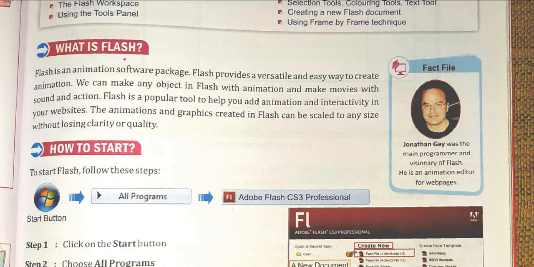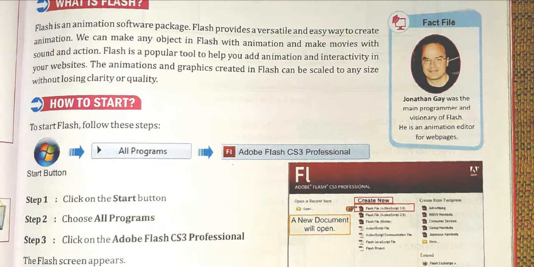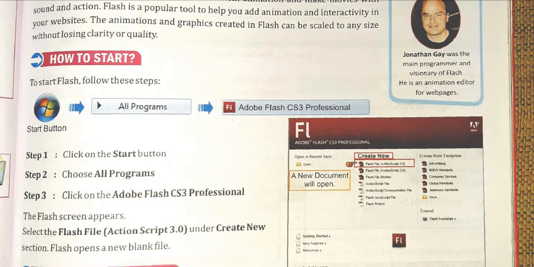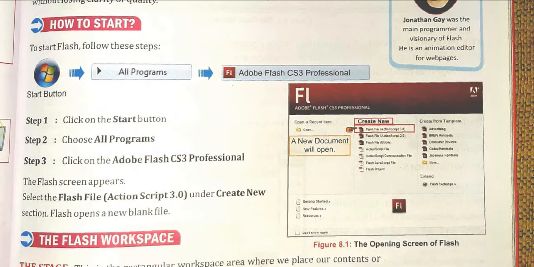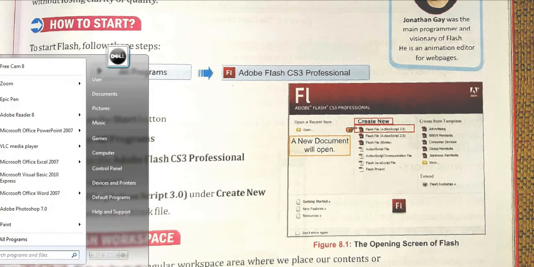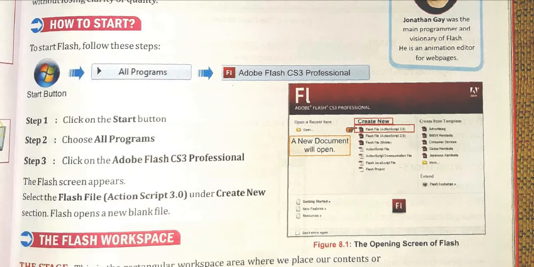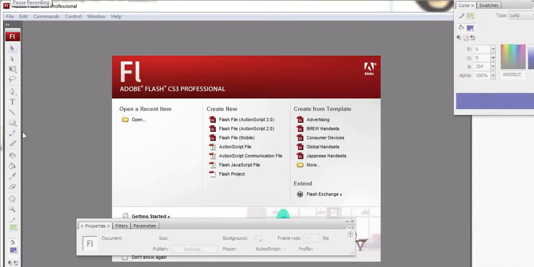So let us see how to start Flash software. First of all, you have to download it on your system, then you have to install the software. Then what you have to do is just click on the start button, and then go to all programs. As you know, click on the start button, there are all programs, then choose Adobe Flash CS3 Professional, right?